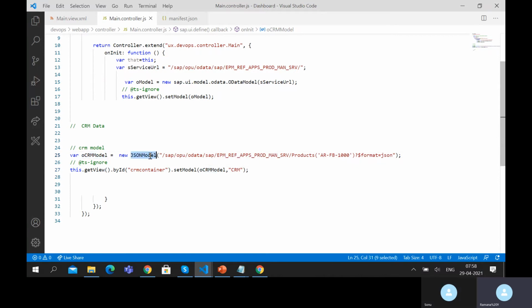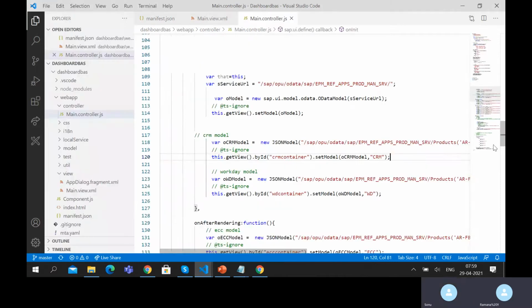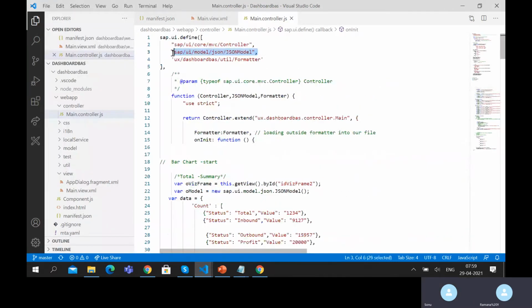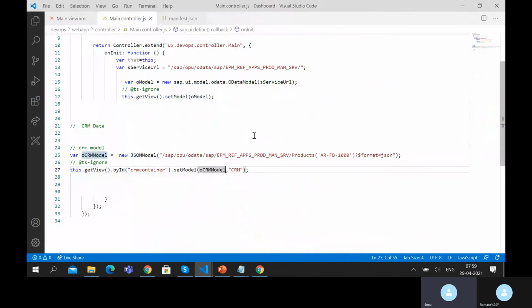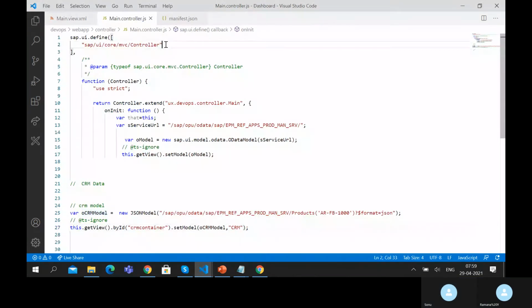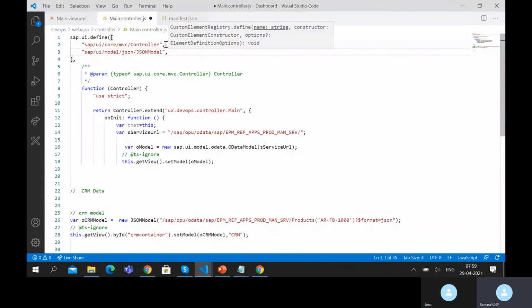This JSON model I have taken, and I have to load this JSON model as well. So let's add a library here for the JSON model.